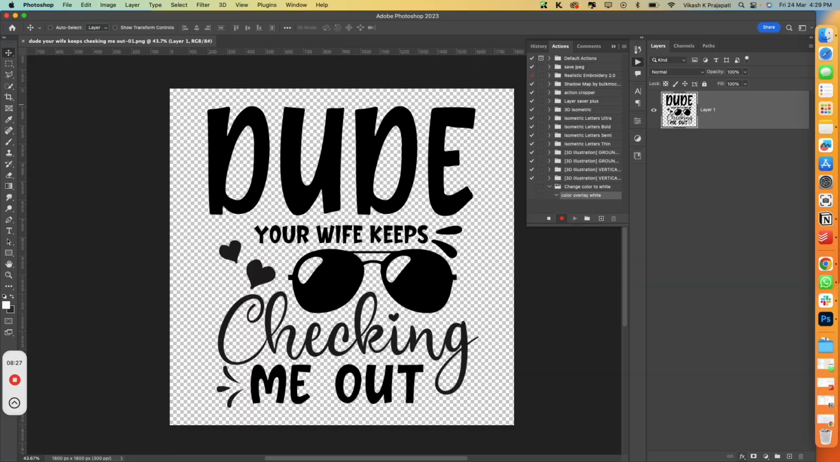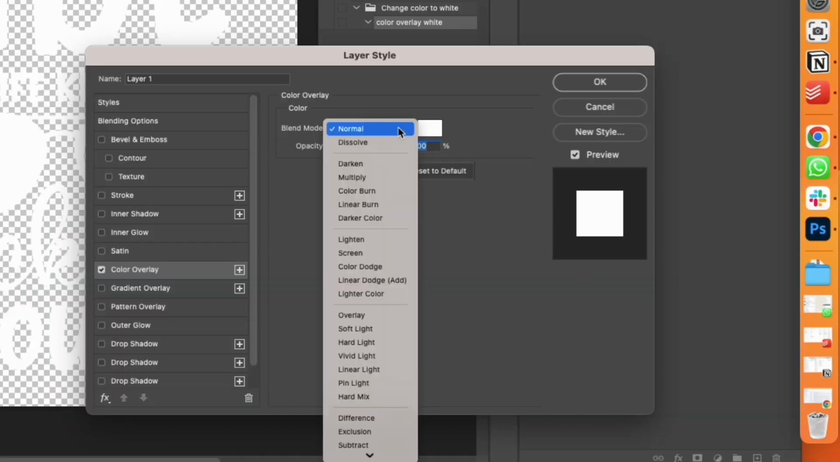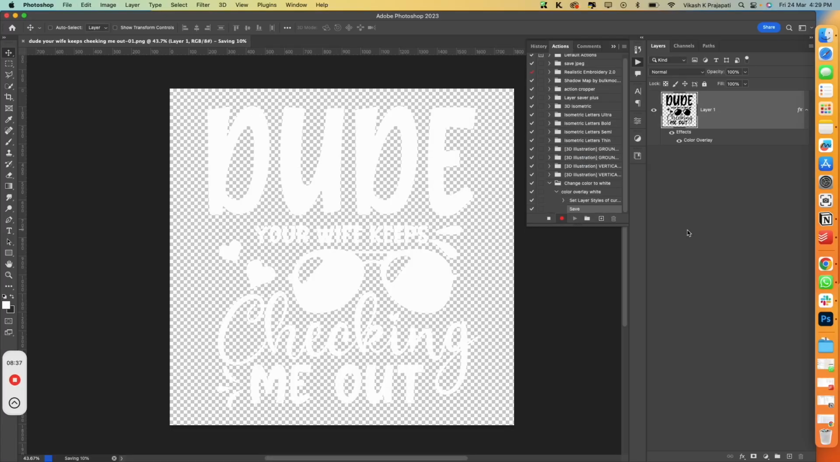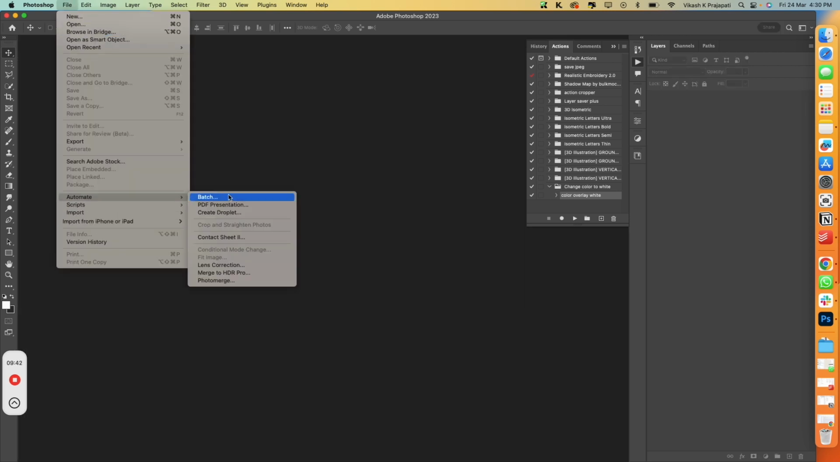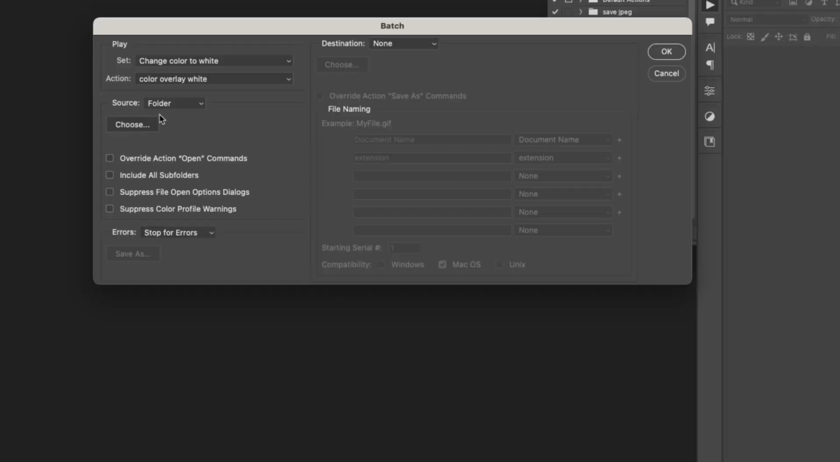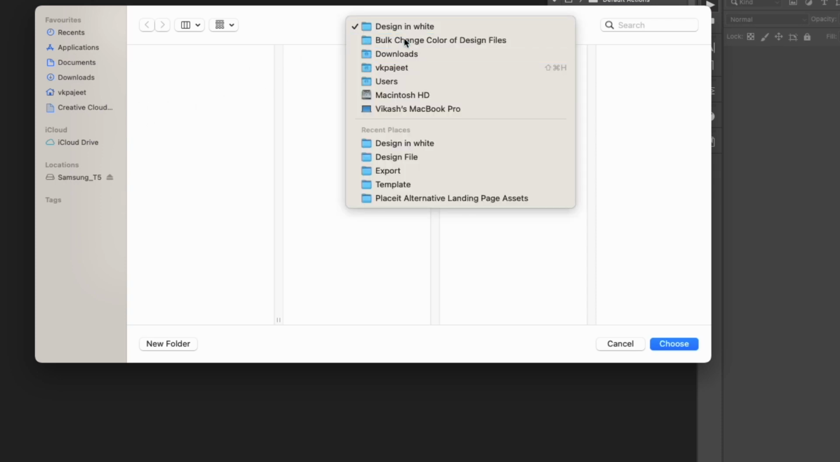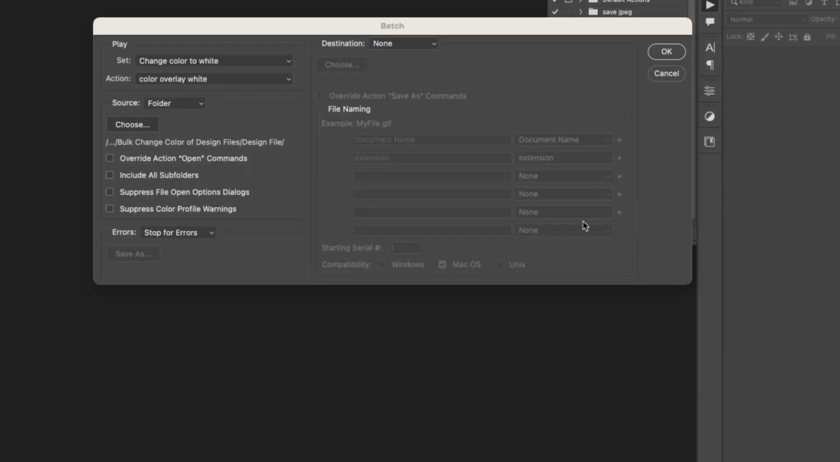So select the layer, go to Effects, Color Overlay, and again normal, change it to white, hit on OK, save it, save it, saved, and then stop the action. That's it. Go to File. You have this option Automate. You can click on Batch. Set this perfect, action is perfect. We'll choose folder. We'll select this folder because this has all our designs in black.